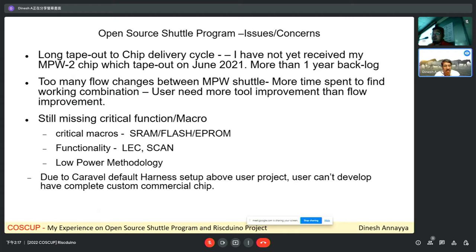The third important thing I can see is that some critical functions are still missing in the open source shuttle program. Even though SRAM is there, only two types, 1KB and 2KB, are released for people to use, and they are not fully qualified, so that is a risk we are carrying. And I don't see any flash or EEPROM currently available for users.